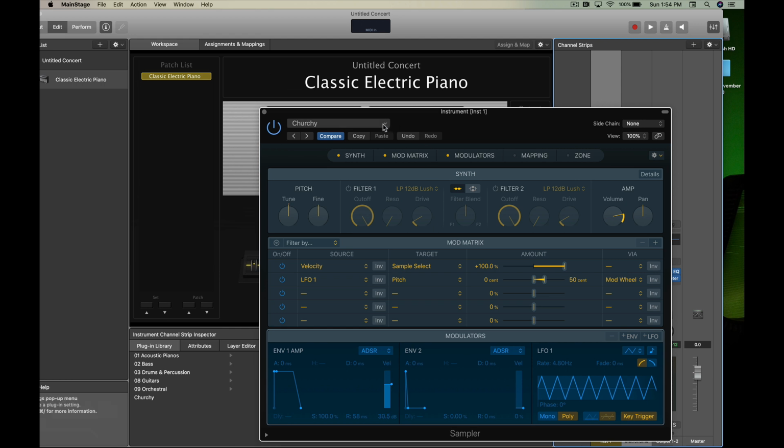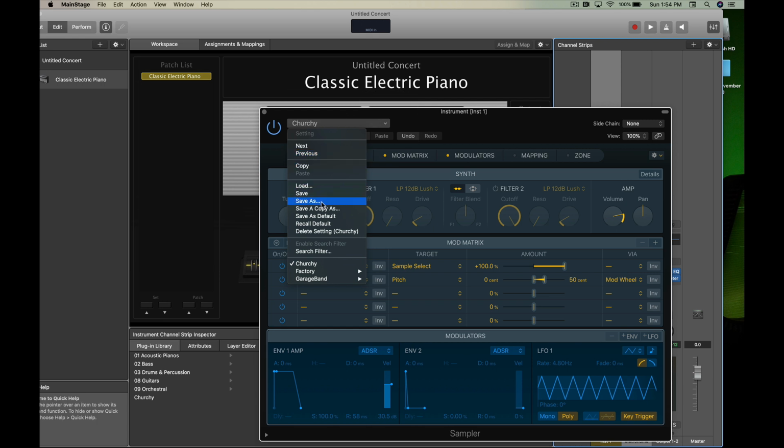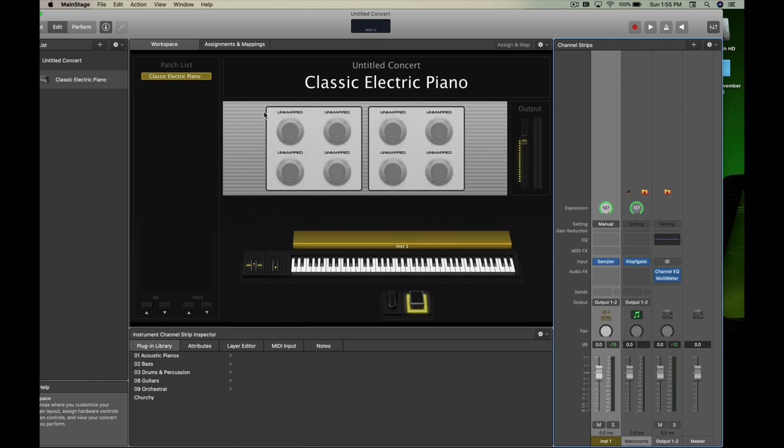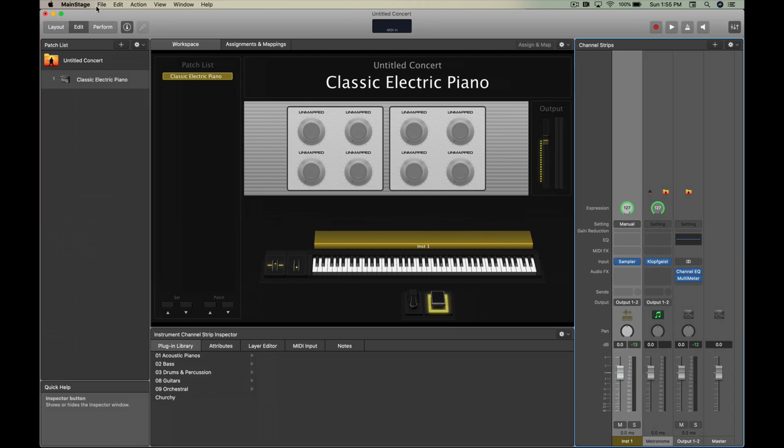And then once you finish tweaking the sound, you want to save it. So you go down here and click save as, and then you can name it whatever you want, but preferably just click save. And then it'll save. So when you open that sound up again, it'll be the way you want it. All right. So we'll click out of here. We're finished with it. And all of my MainStage users, you're good to go now.